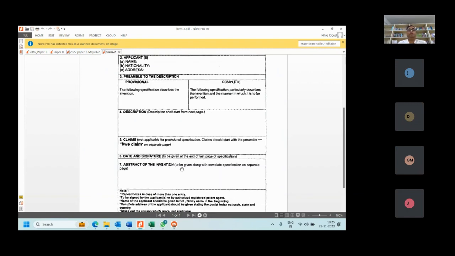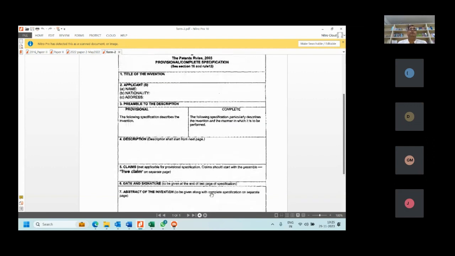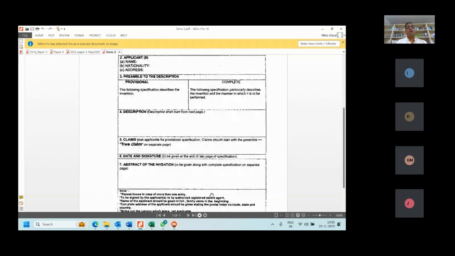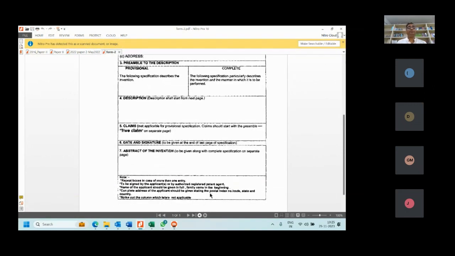Then comes the abstract of invention. The abstract will be given along with the complete specification on a separate page. That means this is also considered part of a specification. So even in a complete specification, you should not forget writing the abstract. And the abstract will be the last part, not the first part. You cannot jumble the series.